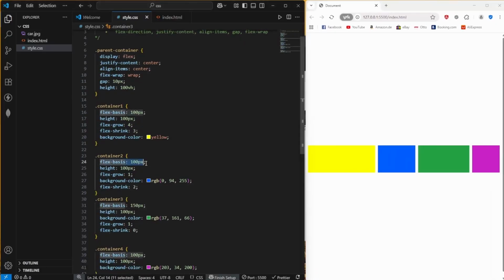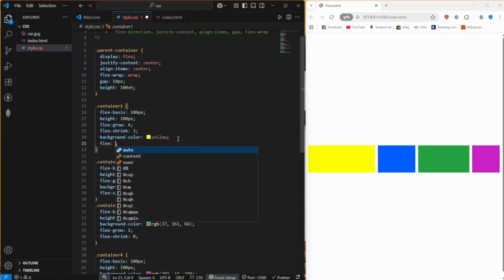Now for flex basis, flex grow and flex shrink, you also have a shortcut property, which is basically just flex. And for flex, the first value is basically the grow factor, the second one is the shrink factor, and the third value is the basis. So basically grow, shrink, basis like this.